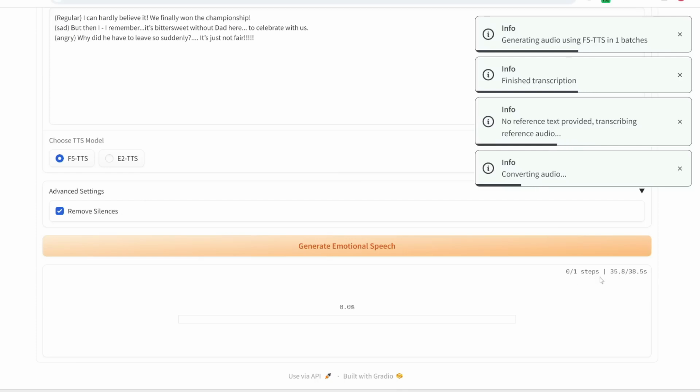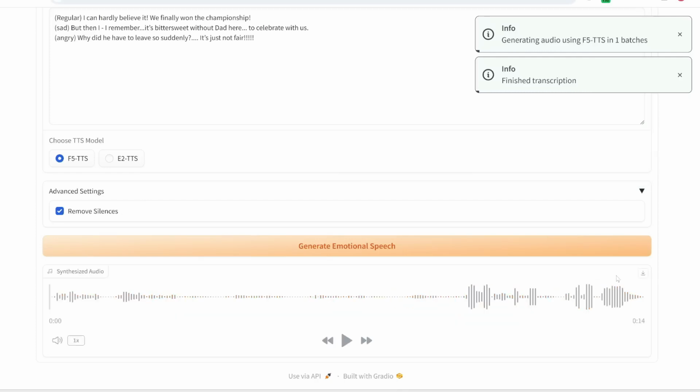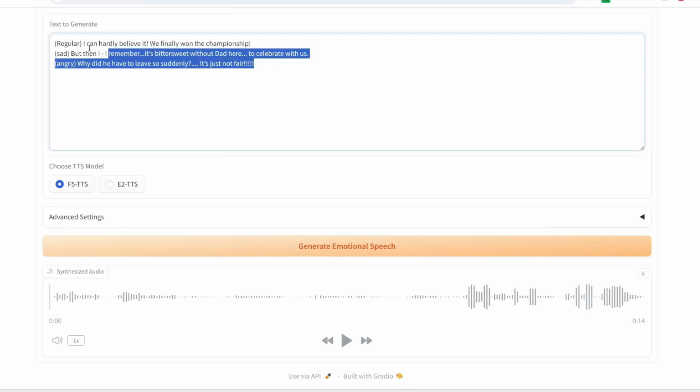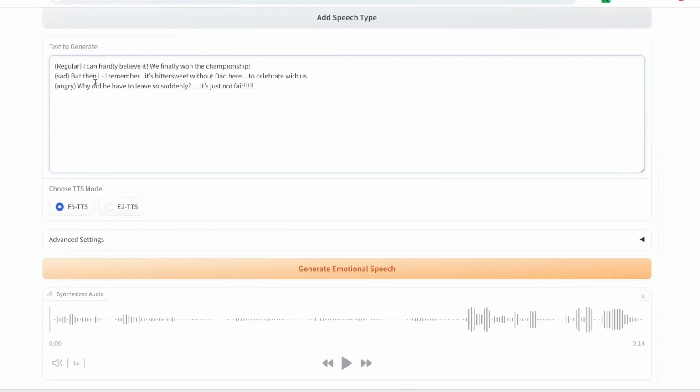All right, so notice the timer here, 36, 37, 38. So it took around 38, 39 seconds. Pretty quick. Let me collapse this so you can see the text here as I play this. So let me play this and you can see how it reads this text, but using these different emotions.